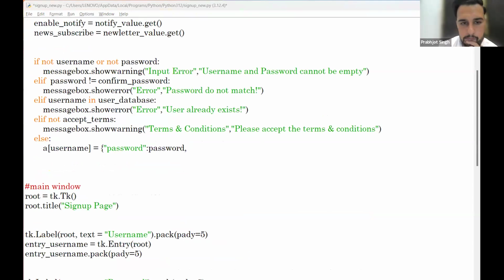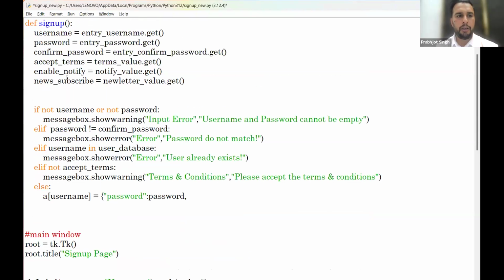Okay. And accepting user terms and conditions or not, which I want to store or not, that's also fine. But again, if you do not want to store, that's also fine. If you just want to store the password only, that's okay. If you want to store the value of other things, like enable notification or not, or new subscribe or not, yes, you can also do that.